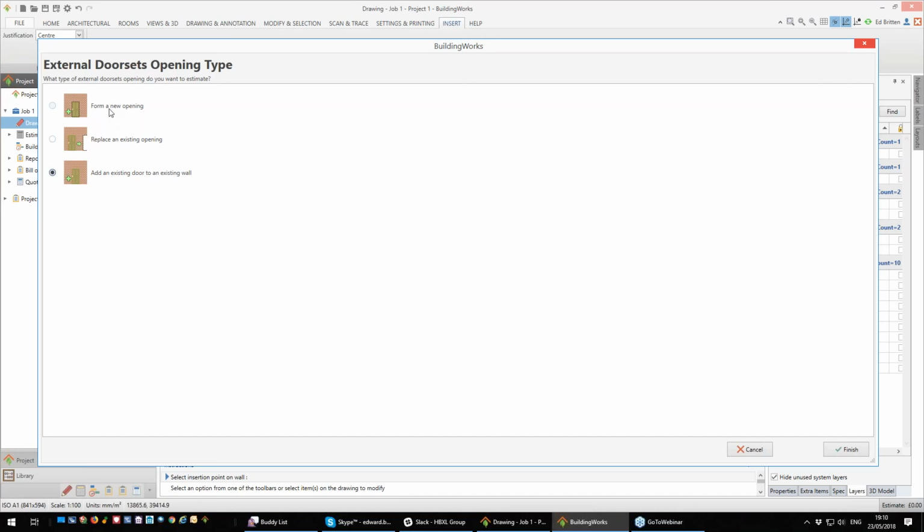So you tell it what you want to do, whether you want to have no cost, some cost, or the complete cost. So if we chose the top option there, that would actually cost for forming an opening, fitting a lintel, supplying and fitting the door, and then making good. For this example, I'm going to say this is an existing front door, just so I can put it in so that the 3D looks nice.